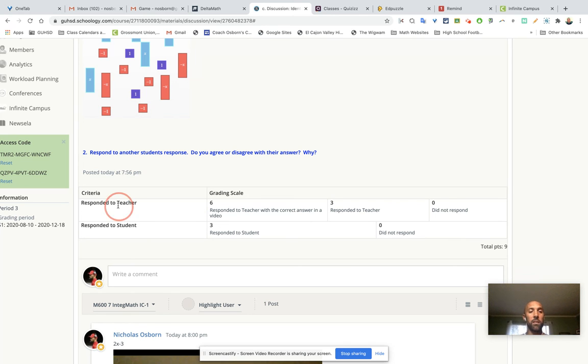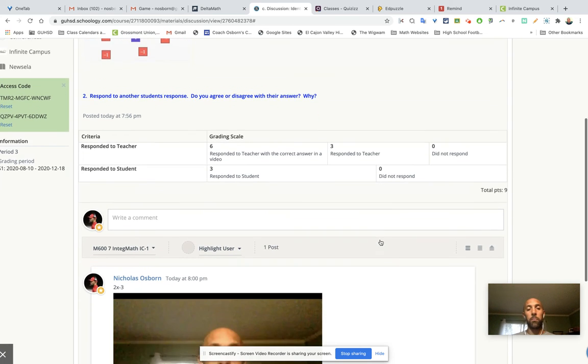So you'll see here it says respond to teacher. You get 6 points for responding to teacher with a video, 3 points if you just respond and it's not even right, obviously 0 if you don't do anything. And then the second part is responding to a student, your peers or your classmates, and just make sure you respond. Okay, that's it.